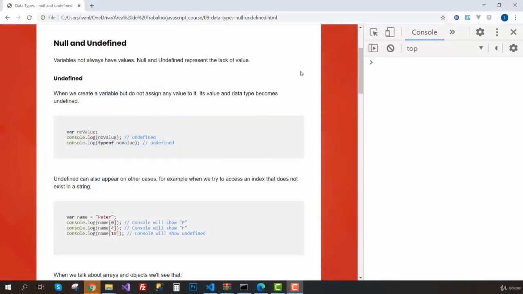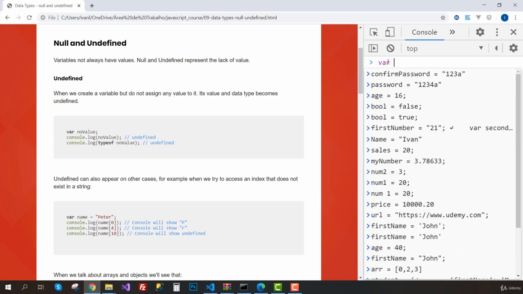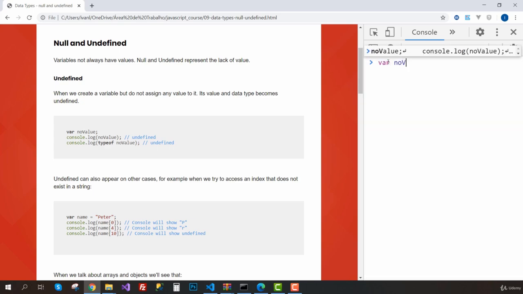Hey everyone, in this lesson we are going to talk about null and undefined. Variables do not always have values, and null and undefined represent the lack of value. So I'm just going to create a new variable here. I'm going to name it noValue.